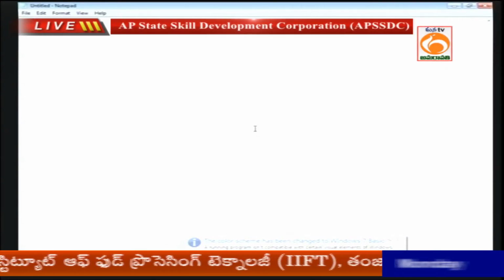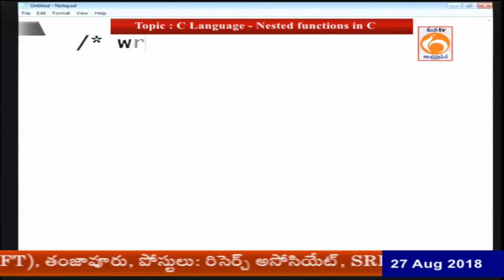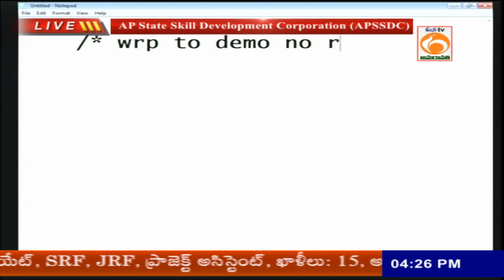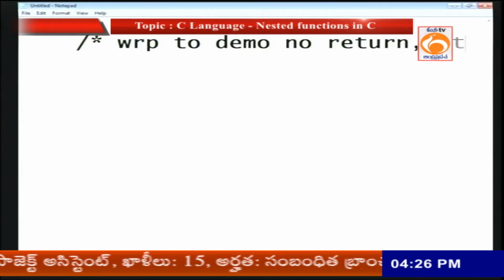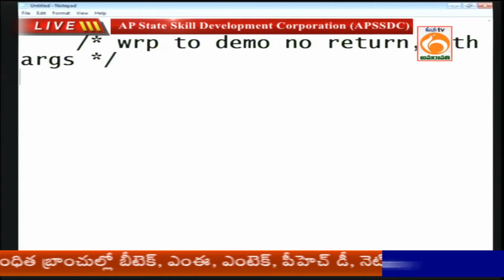What is the second model function? No return with arguments. One more example program: write a program to demonstrate no return with arguments. Now I want to discuss no return with arguments.